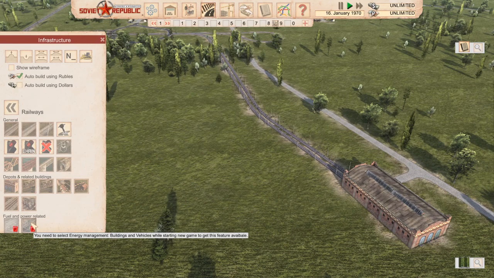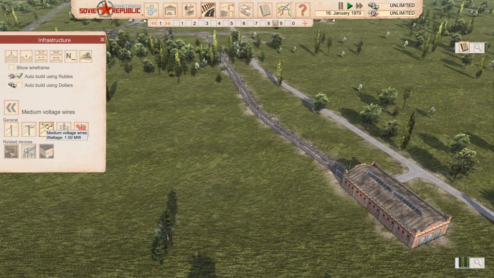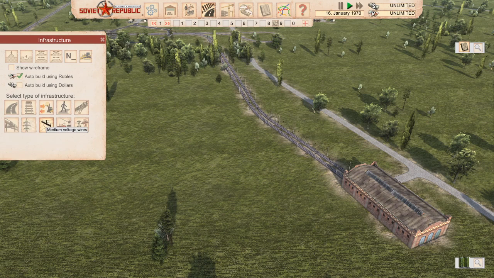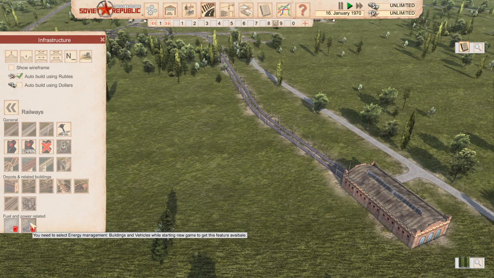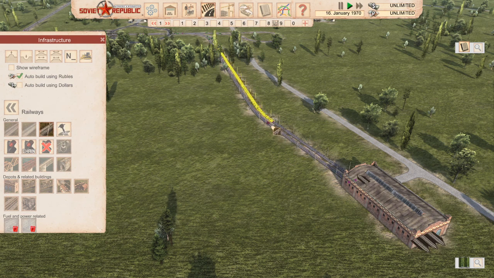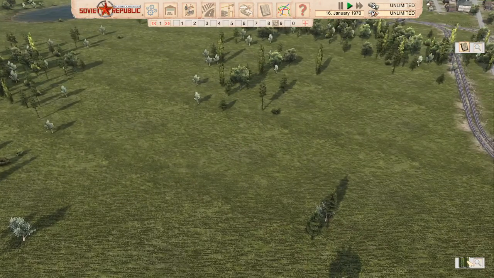So what you're going to do is, if you're playing with energy enabled, you're going to click this here, add this, then connect it with a medium voltage wire like so. When you're in the railway section, you build an energy management building. This is just a railway line. You put the railway line wherever, and then you need to build electrified railways from the line to your railway connector. Once you have your railway connector, you need to add power to it.